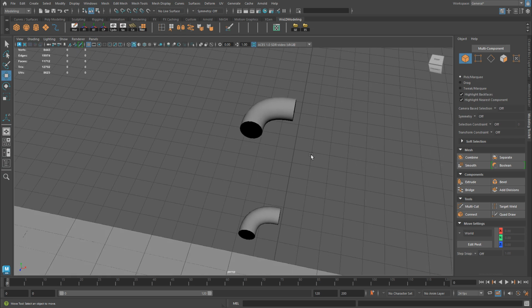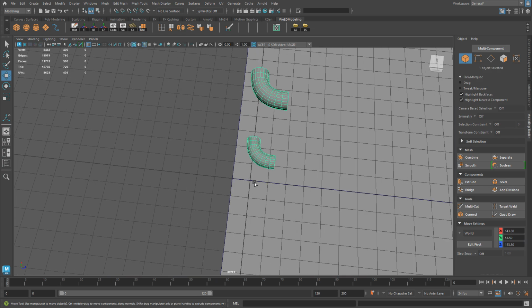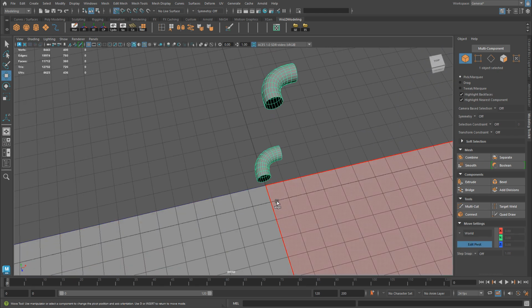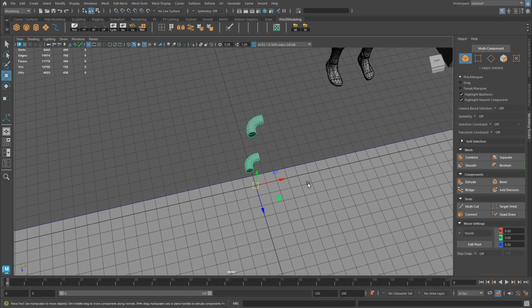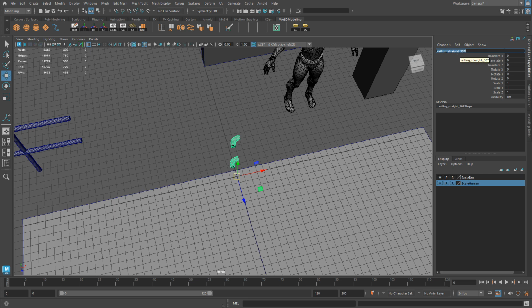Done. Our pivot point for these needs to be right here on the bottom. Add that grid spot right below them. I'm going to hold down D, X, and middle mouse click and drag to snap it. Let's delete history, rename it. This is going to be Railing 90, and that's going to be the name of it, Railing 90.